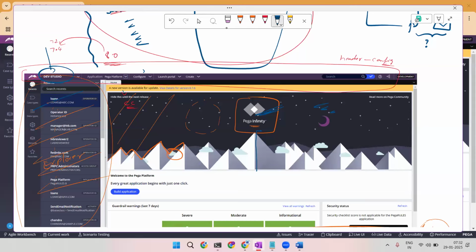here instead of Dev Studio, you'll see something called Designer Studio. And here today we are seeing it as Pega platform, right? There you'll see something called Pega rules. So these two are important differences that you observe.